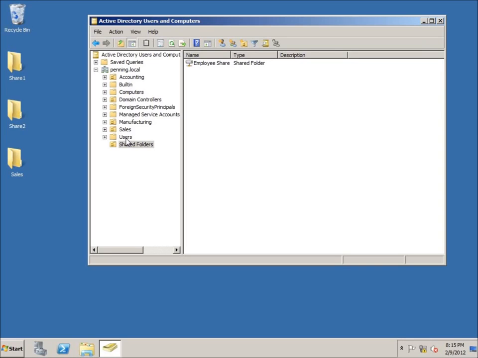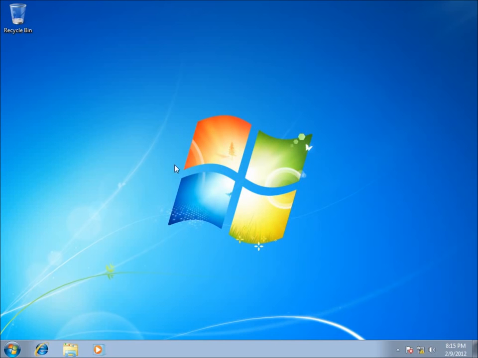So let's go ahead and verify this. I'm going to go to the client that is currently on my domain, and we'll take a look to see how they can find these particular listings within the Active Directory. So I'm going to switch over now. And here I am on the client.